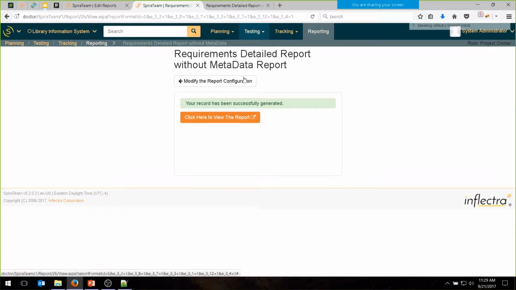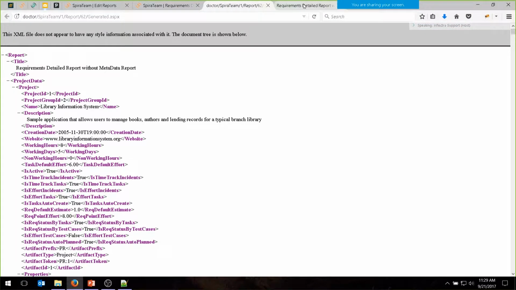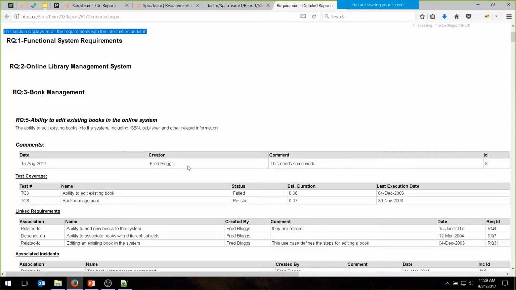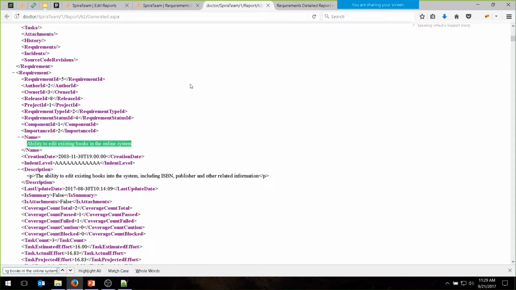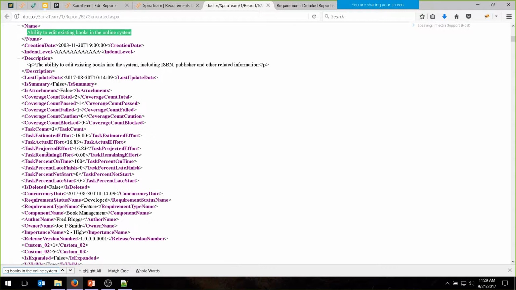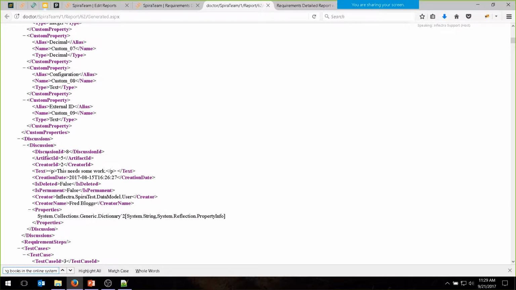But the simplest thing to do is to basically add some information. So if we go in here, let's look at our report. Let's say we want to do something to the test coverage. So we'll look at requirement 5. We'll search in here for it. There it is. Requirement 5. If we look under requirement 5, there's some custom fields. We hid those by taking out that section. We've got some discussions. These are our comments.